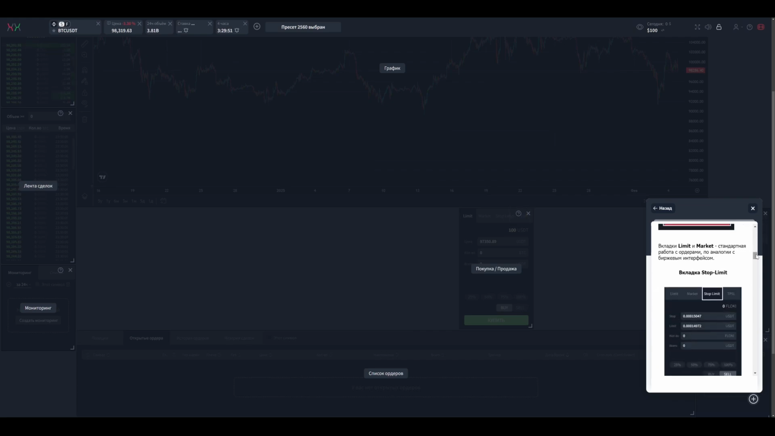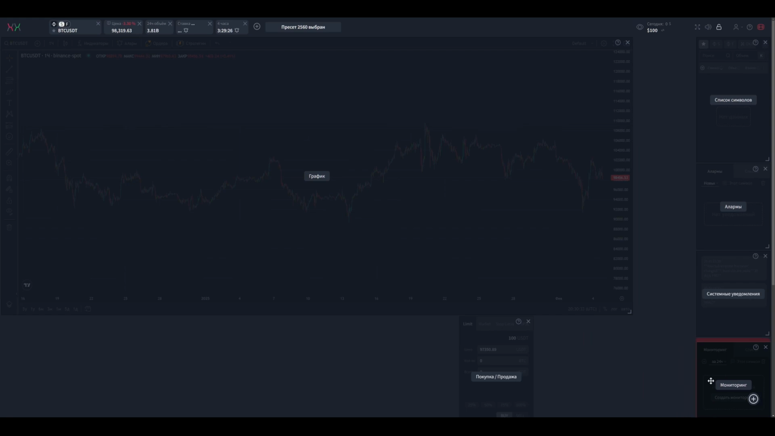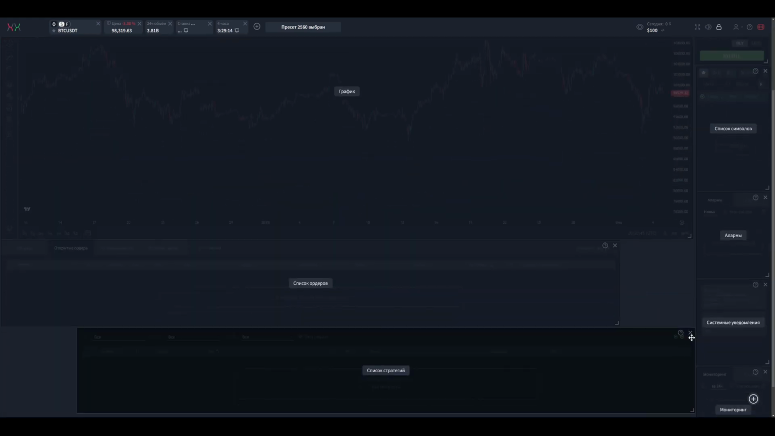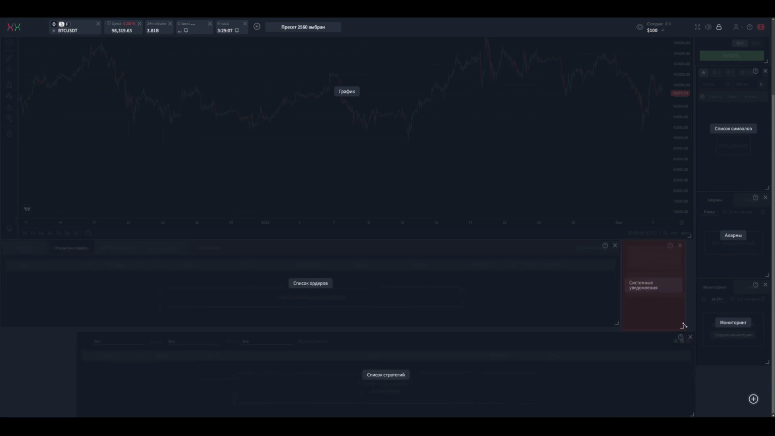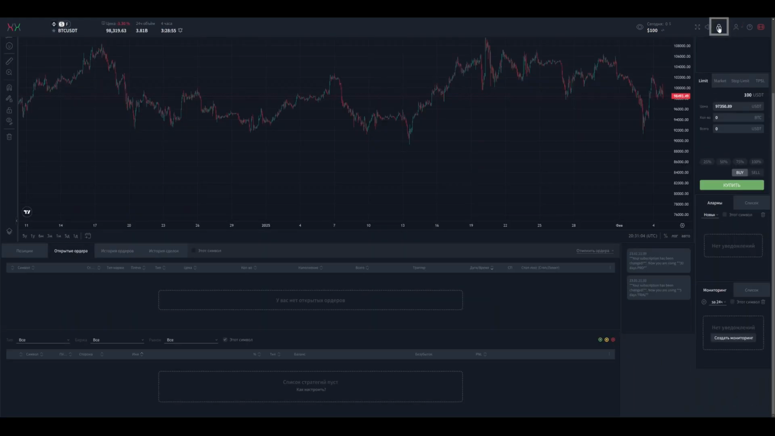Let's go ahead and customize the layout. We'll hide some blocks we don't need right now. While we're at it, a reminder. Any block you remove can always be restored using the plus icon in the bottom right corner. Once your layout is ready, lock it again by clicking the lock icon in the header.